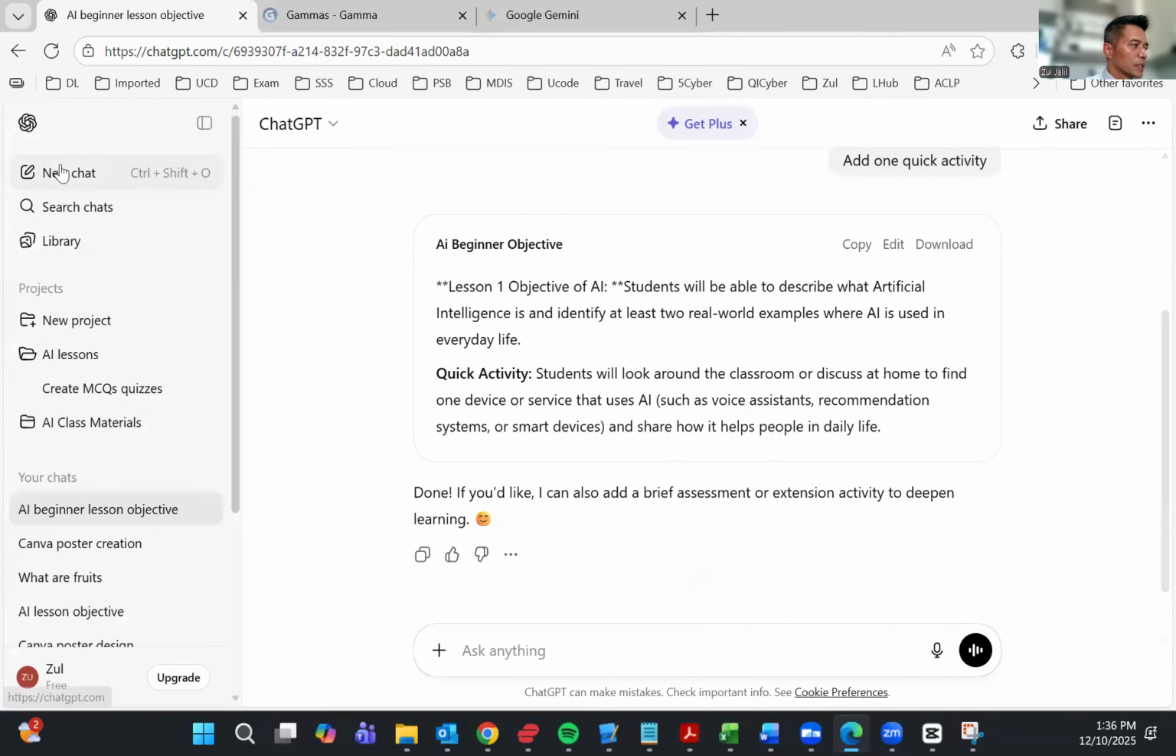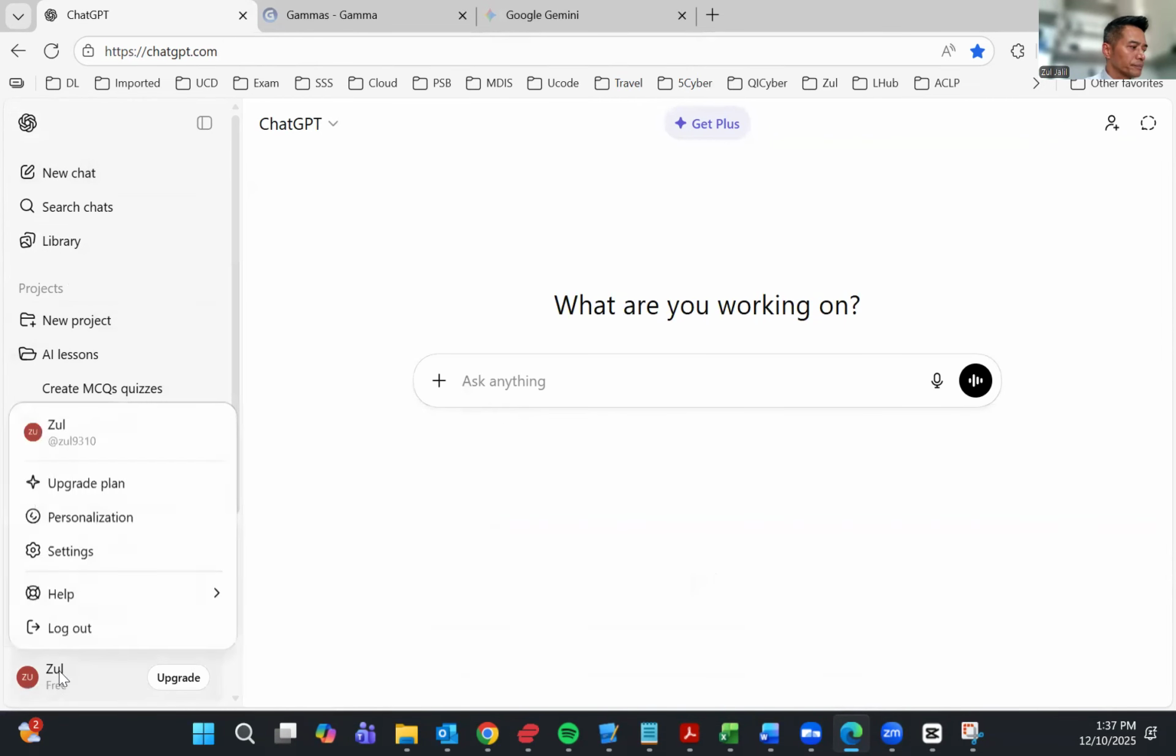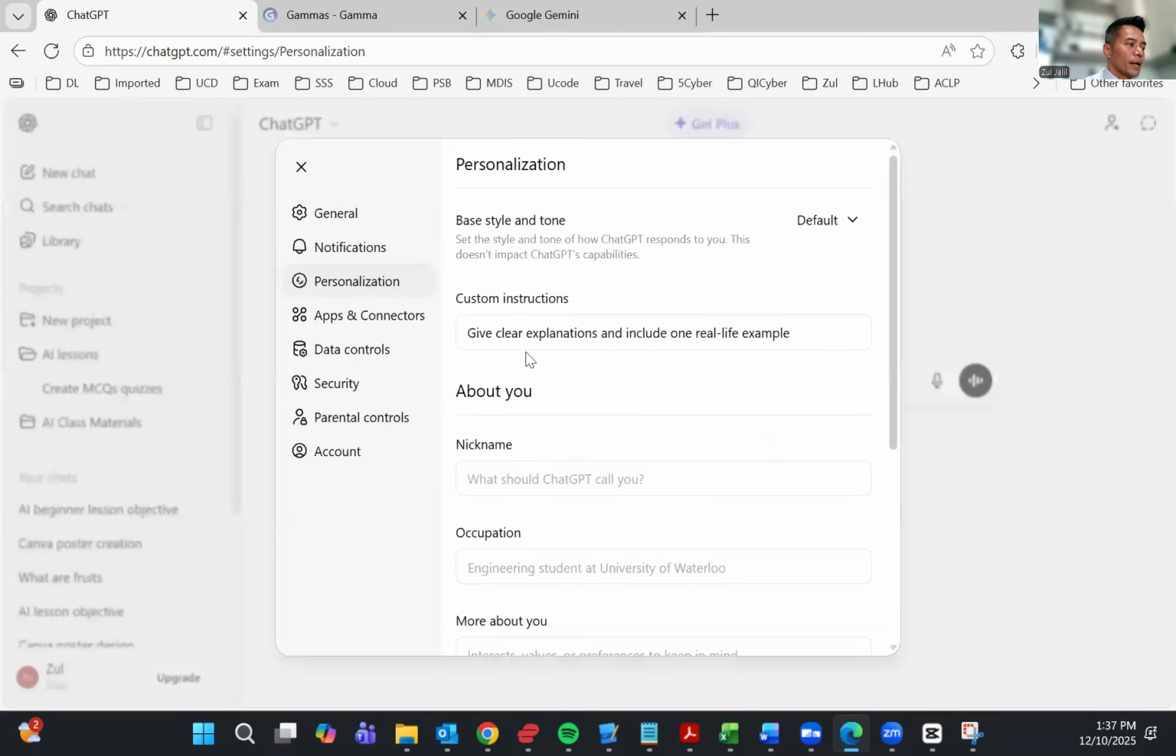So what you do is you can go to a new chat, or you can click here and go to personalization, and you can give a custom instruction. Down here, I already put my preferred instruction. I say give a clear explanation whenever I ask you, and then include one real life example, not only example, real life example. So let's test it out.